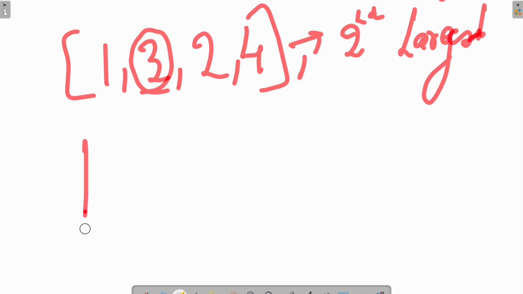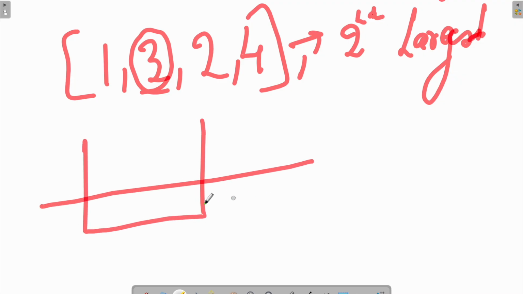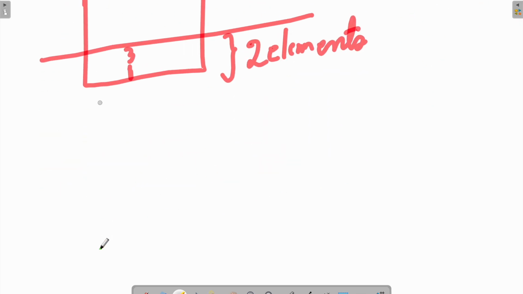So what I will do is, this is the heap, and I will make the barrier over here. So this barrier can only take 2 elements. When I insert 1 over here, all good, it has not crossed the barrier. And when I insert 3, it's still all good. And when I insert 2, that is where it will cross the barrier.